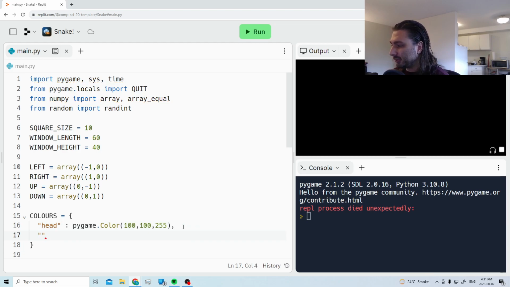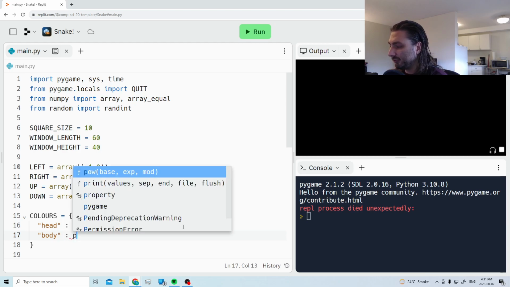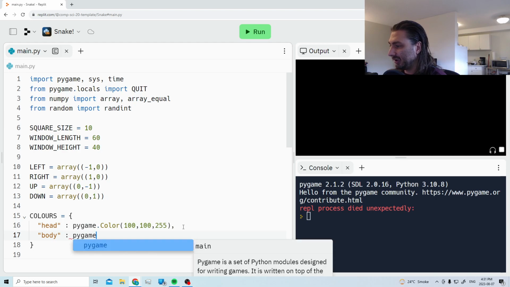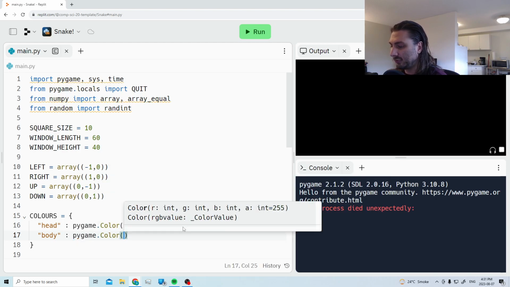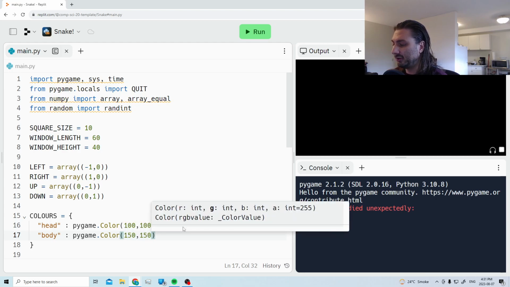The body is going to be a little bit different, just so that we can tell what side of the head the snake is ahead and what direction it's traveling. So body is also going to be a Pygame color, and it's just going to be a kind of lighter blue. And to make it lighter, I'm just going to increase the R and the G values, but I can't get any bluer than 255, so that stays the same.